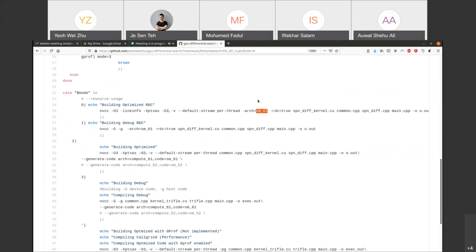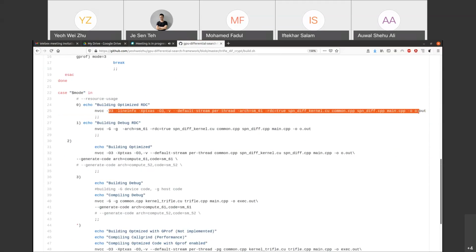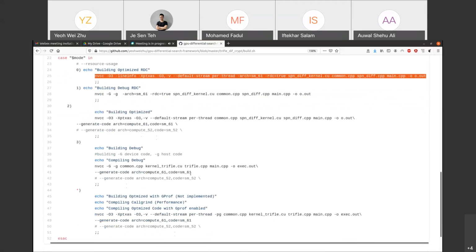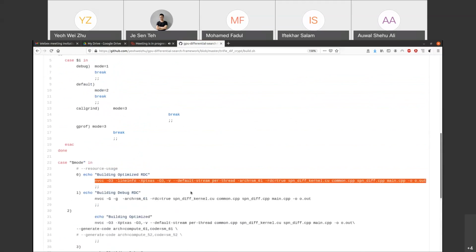To get the SM version, you can look up the internet or use the thing provided by CUDA to get your own SM versions. Depending on your card, you have to change it, or you can just add more so that it compiles to your versions. So this is the important line, I believe. The rest is not that important unless you want to do the performance checking and debugging.